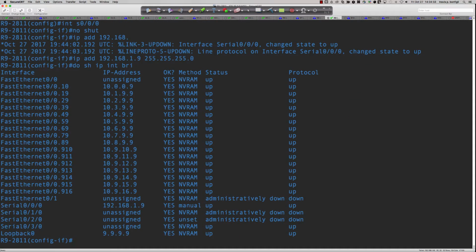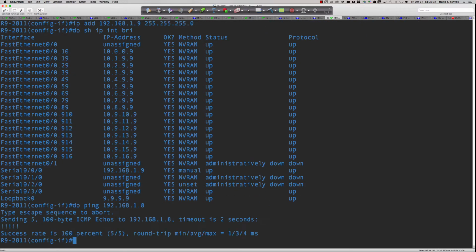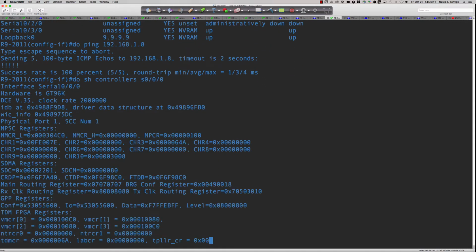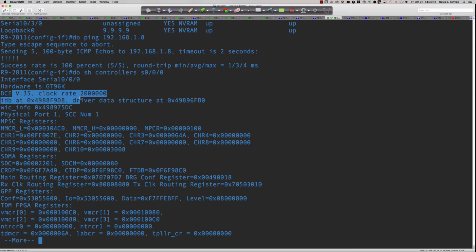Right, I should filter that out next time it's up. Can we ping 192.168.1.8? And I've got connectivity over to the other side. Any difference in the output of do show controllers serial 0/0/0? No difference here, right? Still shows the clock right here.